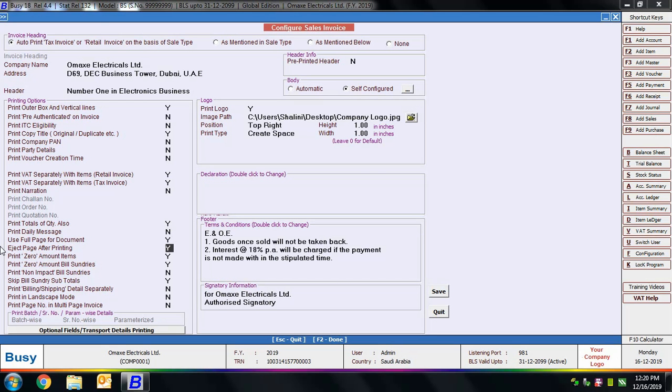Eject page after printing. Print zero amount items and print zero amount bill sundries. If you want to print them, then you can specify yes in these fields respectively. Print non-impact bill sundries. Print billing shipping details separately. Print in landscape mode. You can specify if you want to print in landscape mode. Print page number in multi-page voucher. So you can specify yes or no according to your requirement.